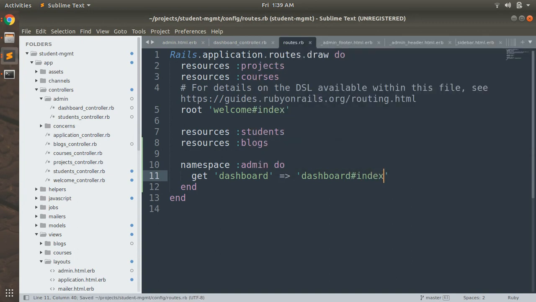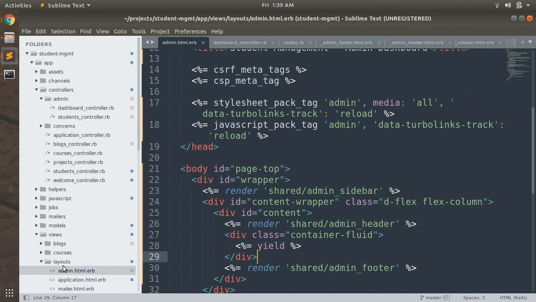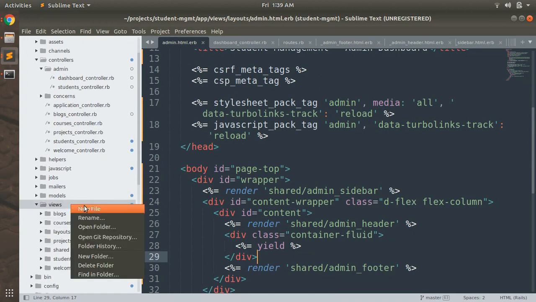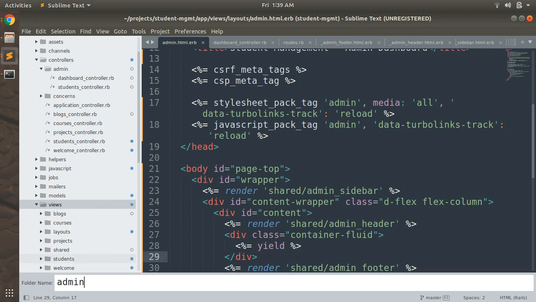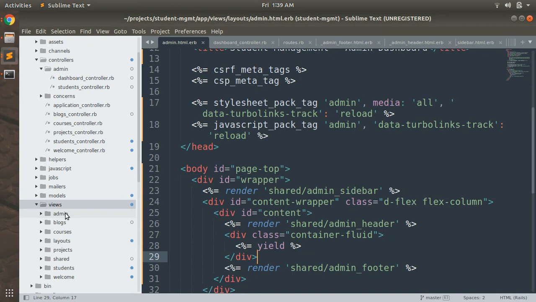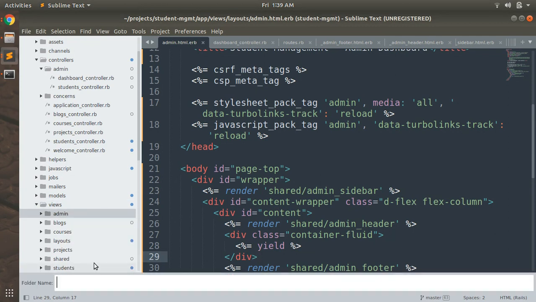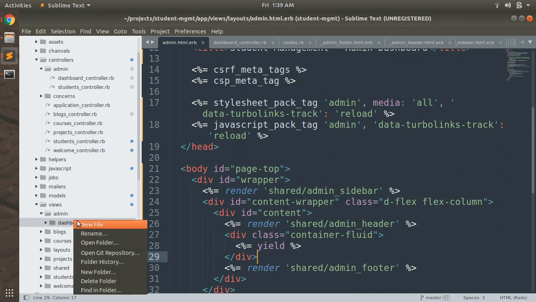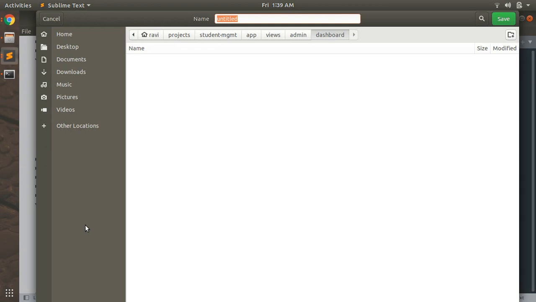Okay, now we need to create the admin directory in the views first, because we are using the dashboard index inside the admin namespace. So whenever you use namespace resources, first create a directory with the same name as your namespace in the views. So first create the admin directory here, and in that admin directory create the directory for the dashboard controller. And now in that dashboard we will create a file with the name index, index.html.erb.